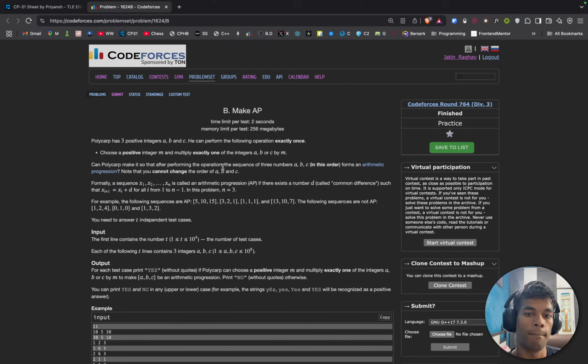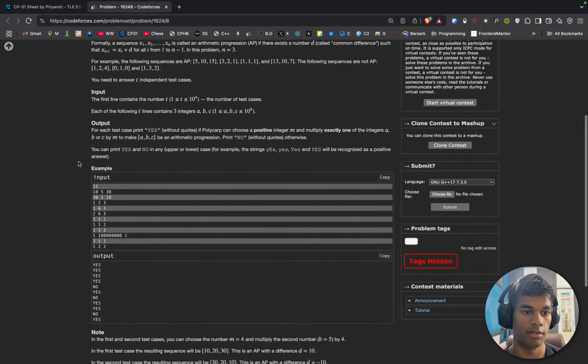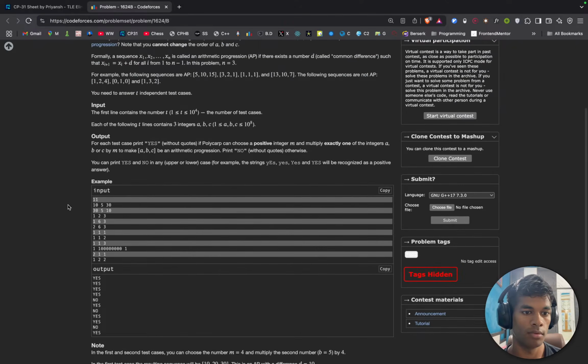Wait, multiply exactly one of the integers by m. Okay. Formally, a sequence of AP has the same difference, right? For example, these are AP, this is AP, this is AP, this is AP, this is not AP, not AP, not AP. You need to answer T independent test cases. Right. Cool.